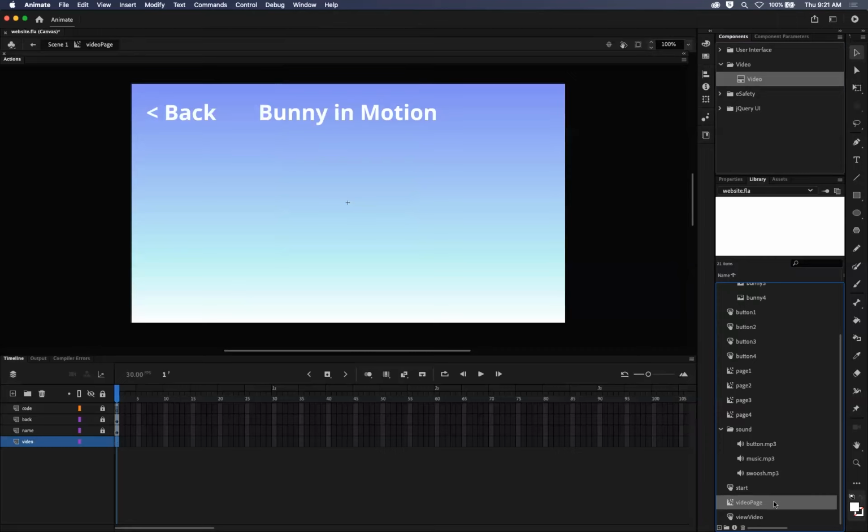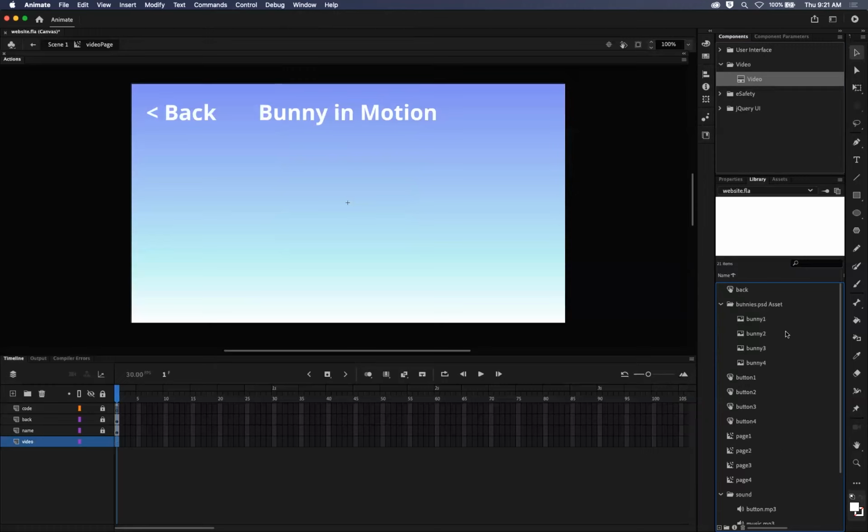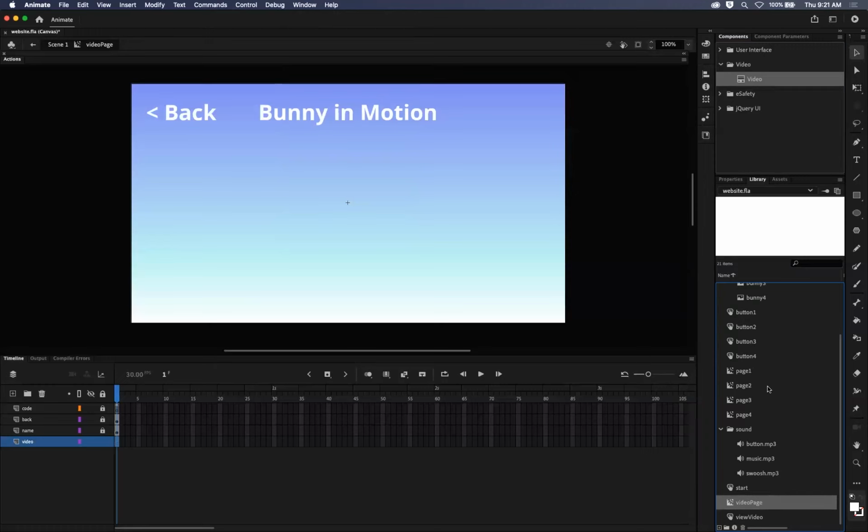Great. So I have a view video button and a video page movie clip. That happened because as soon as we add this to the timeline, it's going to put this video component in our library, and it doesn't want to have something that already has the same name there. So all I had to do is rename that movie clip.